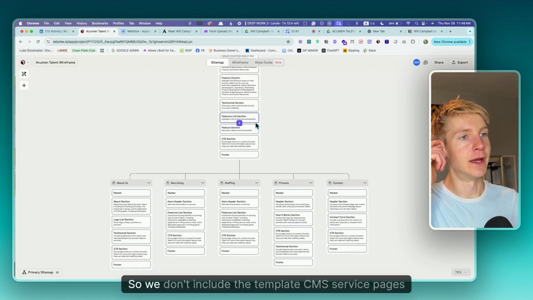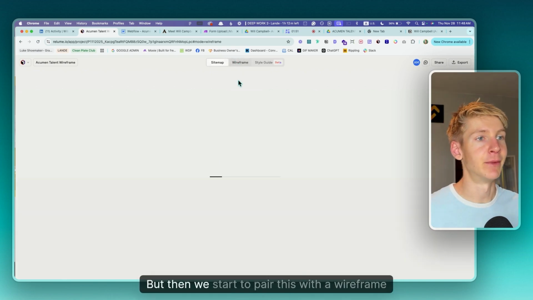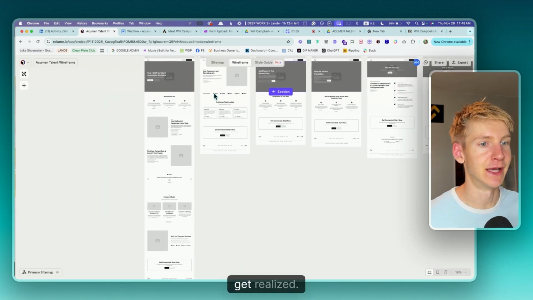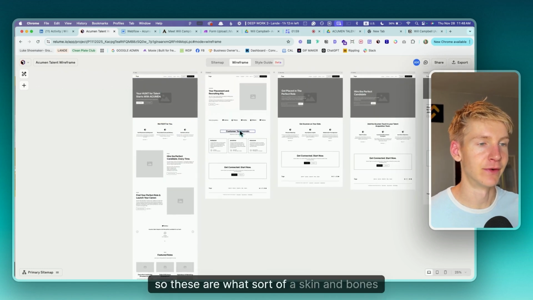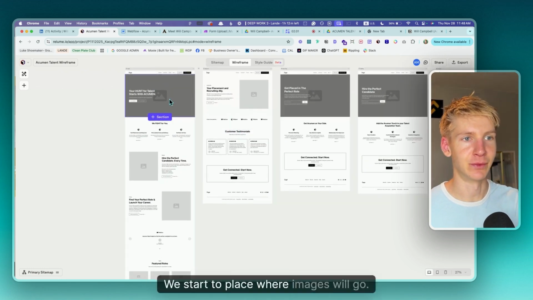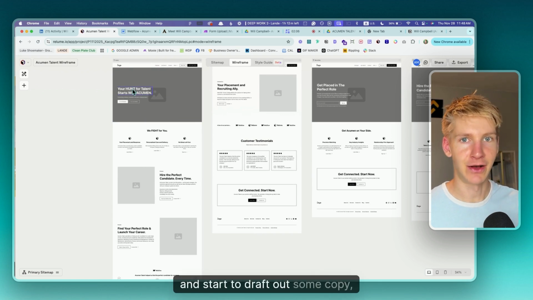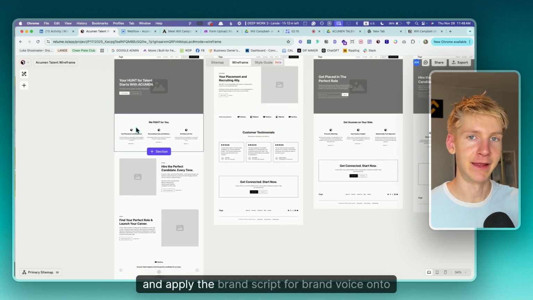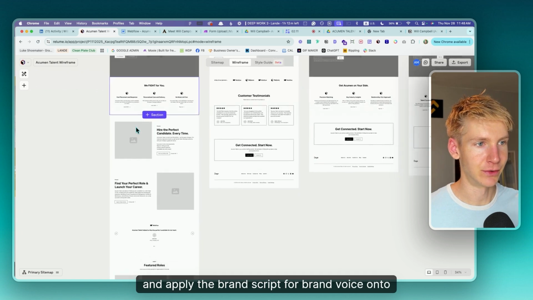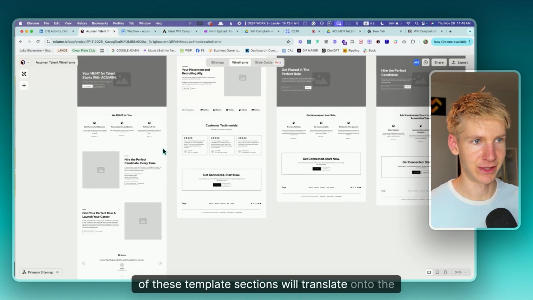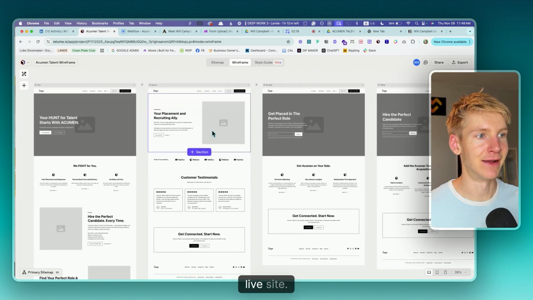So we don't include the template CMS service pages in the sitemap, but then we start to pair this with a wireframe and we start to see how all of these pages get realized. So these are a sort of skin and bones version. We start to place where images will go. We really start to draft out some copy and apply the brand script, brand voice onto this section. And you'll start to see how all of these template sections will translate onto the live site.